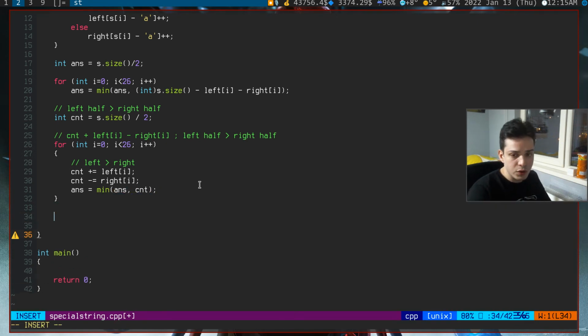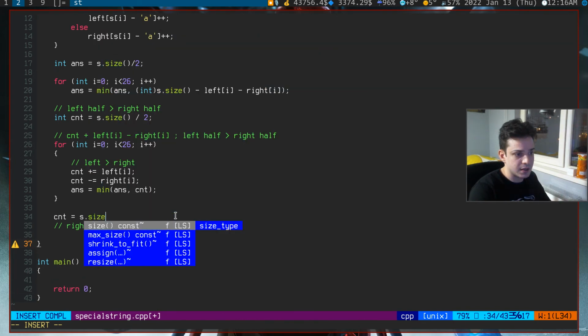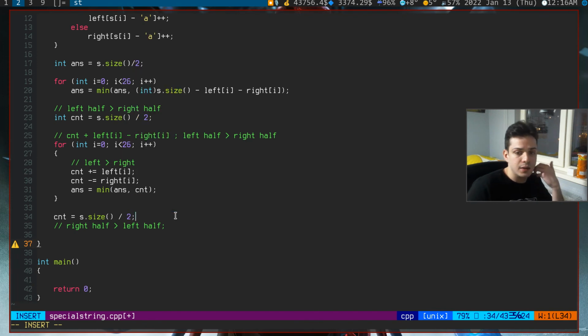So let's continue now. As you might have guessed, now we are going to look for right half greater than left half, and we are just going to change signs here. So we are going to subtract left and add right to it. Therefore we've just reversed our function now. However, there's a small bit of trick here. If you don't set counter to s.size divided by 2 again, this question will give you the wrong answer.